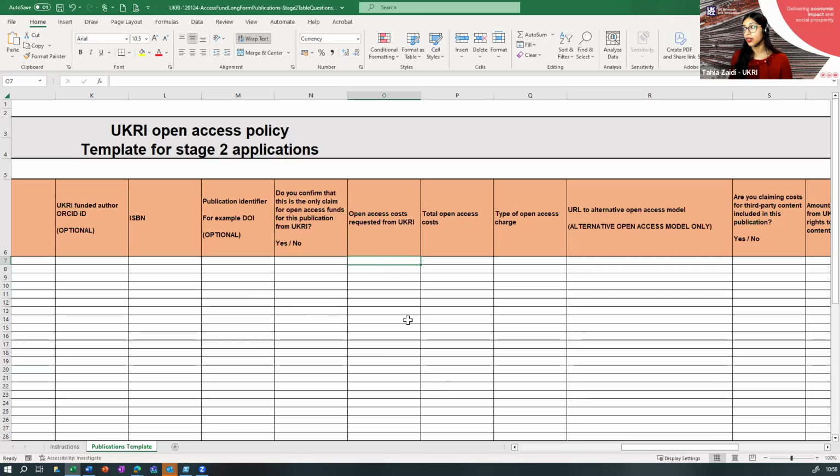We ask that you confirm the open access costs that you are requesting from UKRI, and this has to be within the maximum funding limits that UKRI will allow. And we do provide you a field for total open access costs as well, so if you wish to share those with us, you can do so.